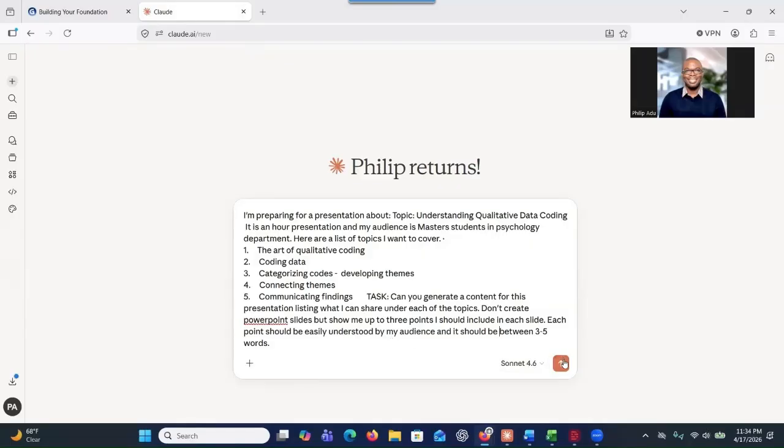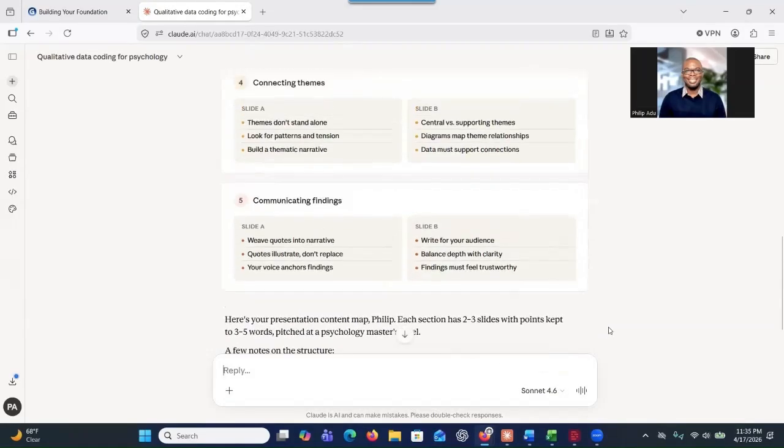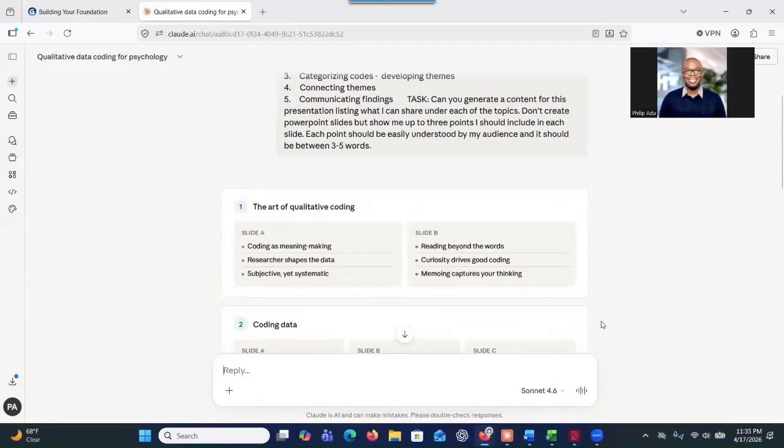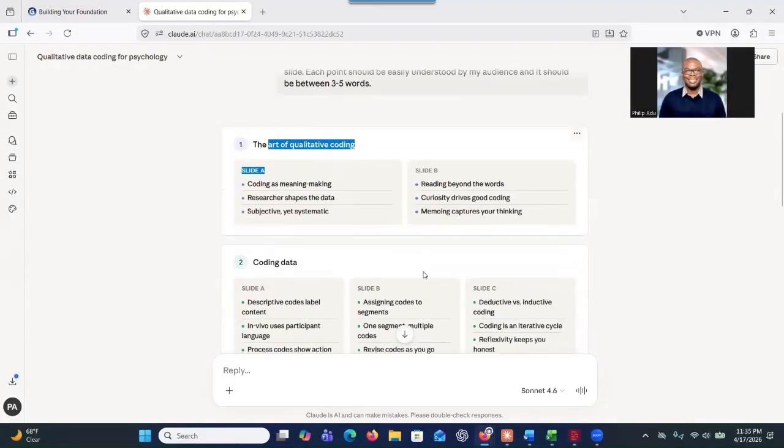So let's see what the system is going to give us. Okay, so you see that the system has provided what should be included in each of the slides. For this topic, which is the art of coding, it has provided 2 slides that I can include.